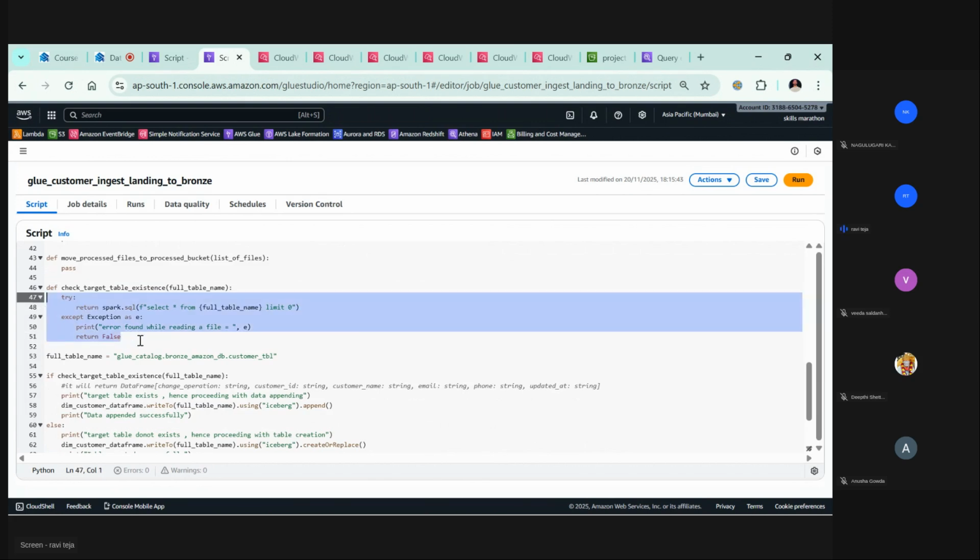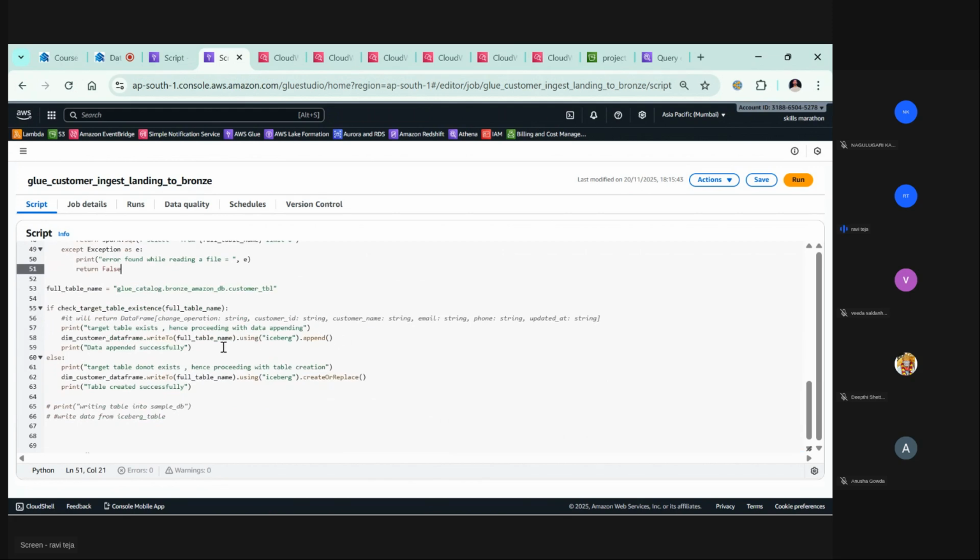That means you have this function run when the parquet file exists, target table exists. If it does not exist, then it will run this. That means it will automatically create a table file. Okay, let me save this.